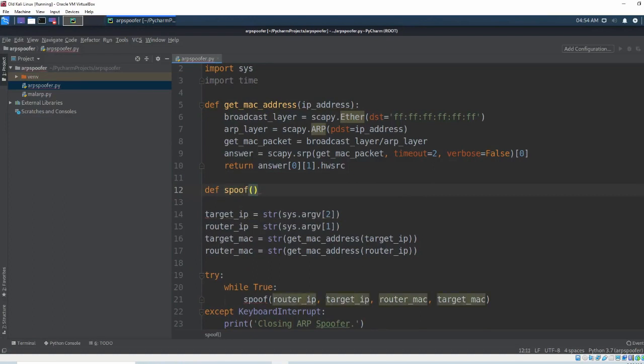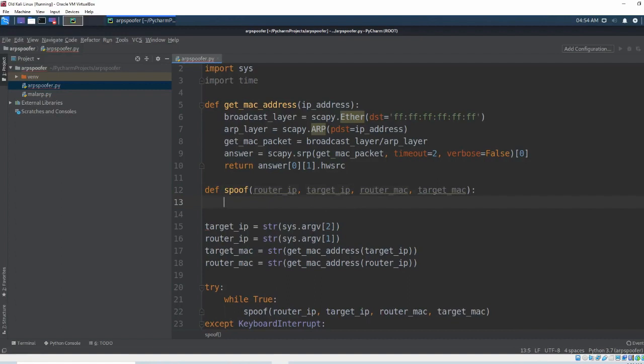And keep in mind that we need to specify the exact same order of these variables, so we don't get an error when running the program. The next one is target IP. After it comes the router MAC. And lastly, the target MAC. Here it is. Now let's see what we need to code right here.